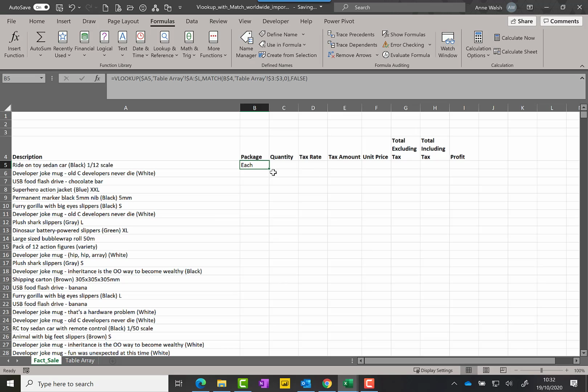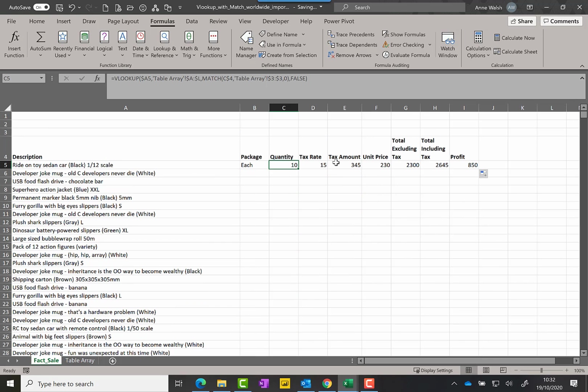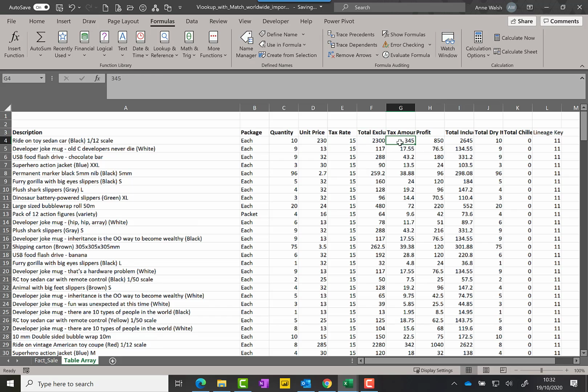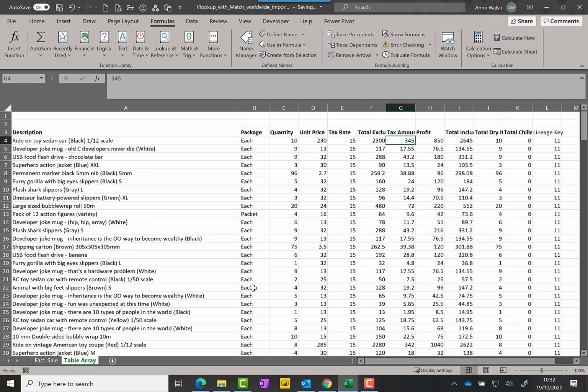Right, so I'm just going to drag the first one across to check it. The quantity for the first one is 10. Quantity there is 10. Check my tax amount, 345. My tax amount is 345. There it is, the same one. Let's do one more: total including VAT 2645. Total including VAT 2645.